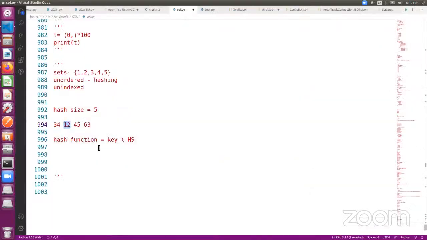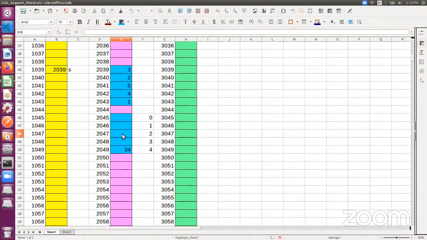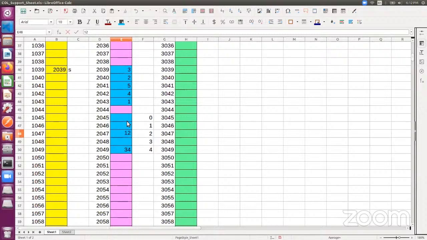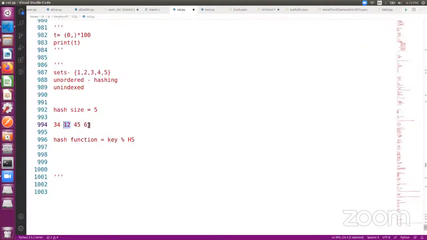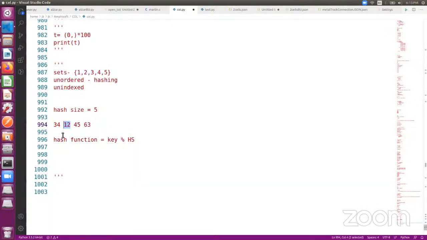Fine. For 12, 2. So 12 will be stored at the 2nd index. 45, 0. So at the 0th index, 45 will be stored. 63, 3. 63 would be stored at 3rd index. Okay. So now suppose you want to search for element 12.